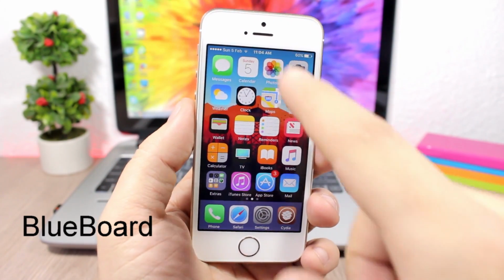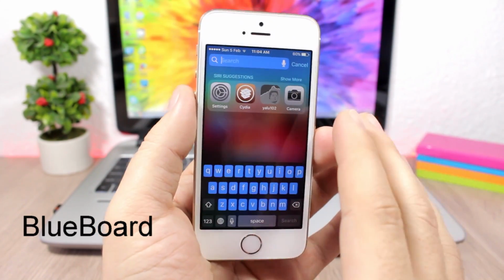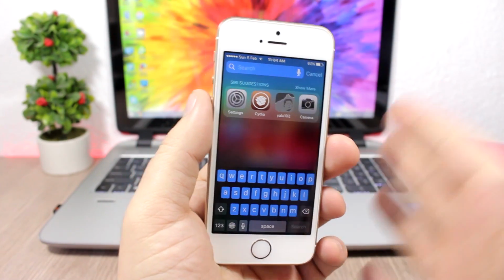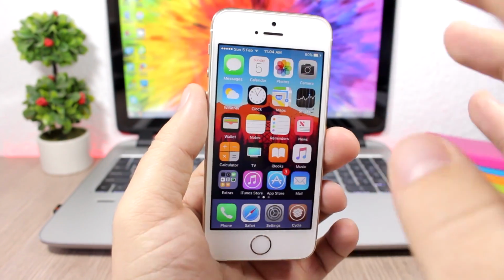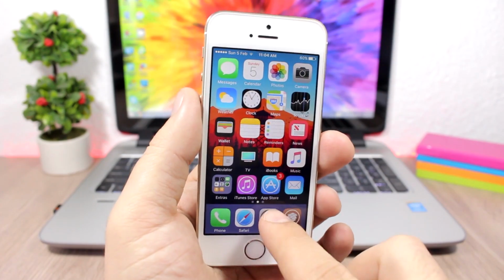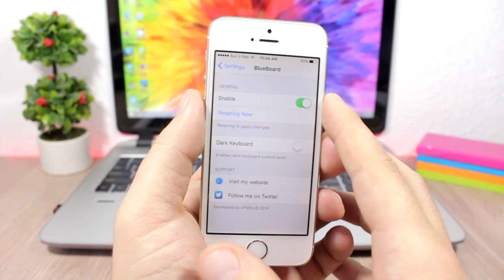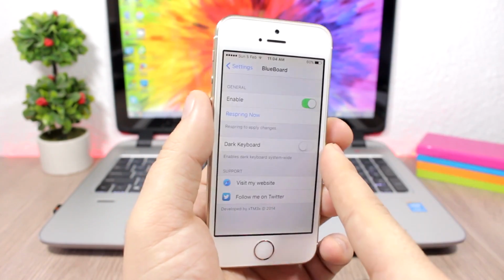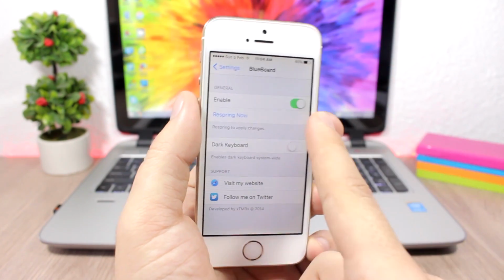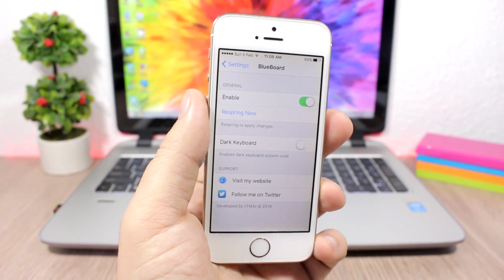Blueboard. This tweak will enable a system-wide blue keyboard. Everywhere you go on your device, on the spotlight search here, on the apps, anywhere, you will have that blue keyboard. If you jump to the settings of this tweak, you will have an enable button, and also you can use a black keyboard. Just enable it right here and then respring the device for the changes to take effect.